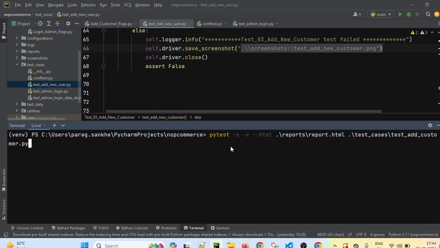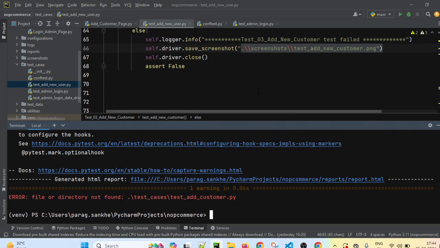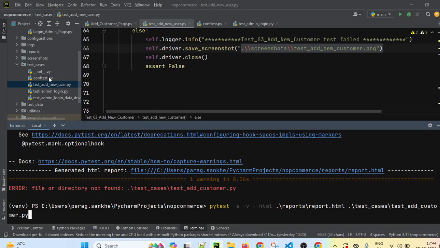If I press enter now, it will start the execution of the test case. So let's press enter. Okay, so the file name is different, right? We have to give the correct file name. So let me show you. What is the file name? test_add_new_user.py. So I'm just changing this file name.